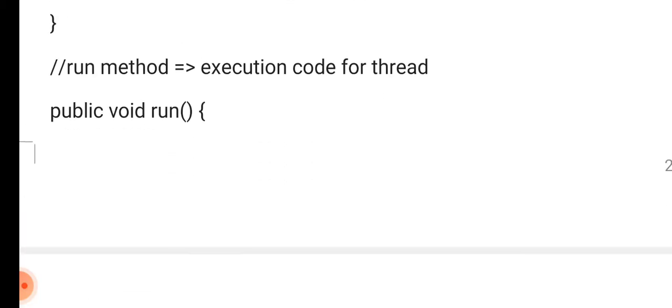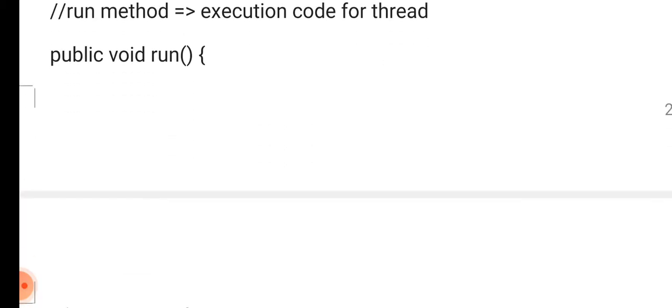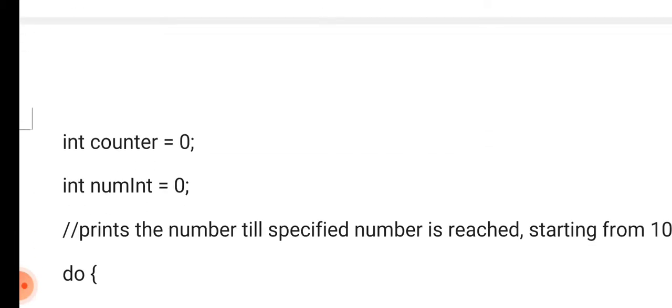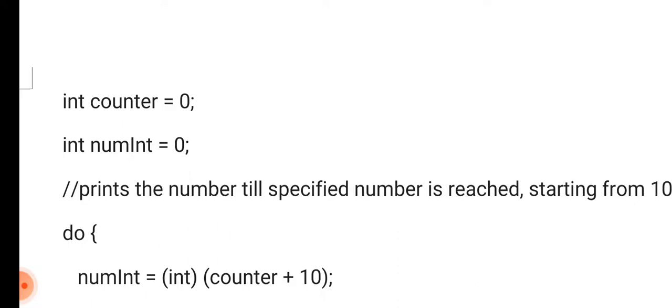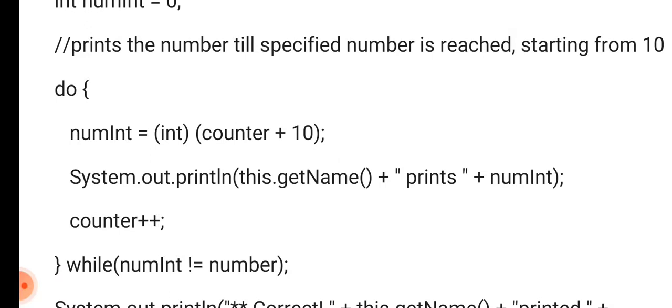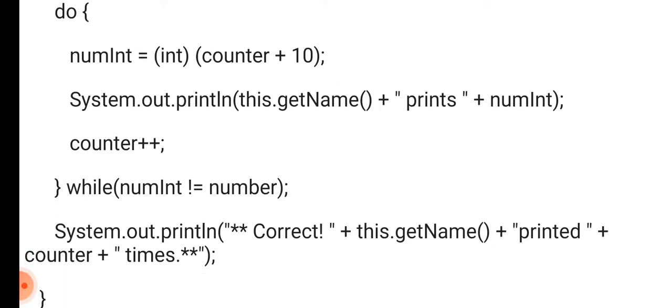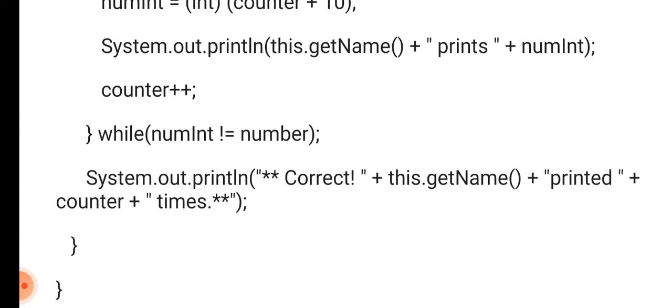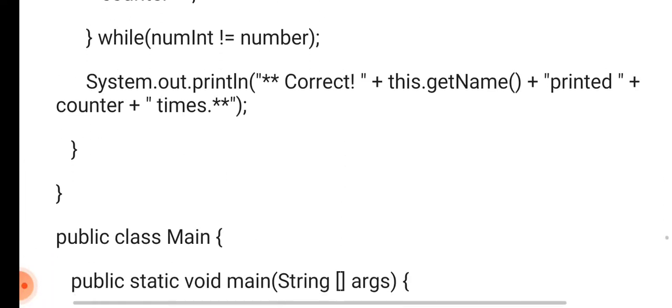So void run is the execution of the thread. Once we create a run method, the thread will be executed. Counter equals 0, num integer equals 0, that is we assign the variables the value 0. Print the number till the specified number is reached, starting from 10. The counter will be counted from 0 to 1, then the counter will be incremented. After that the counter variable will be printed.